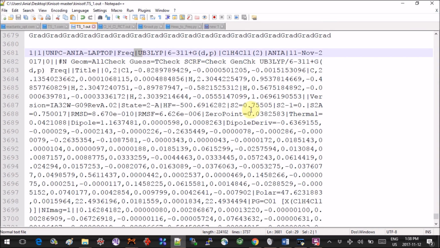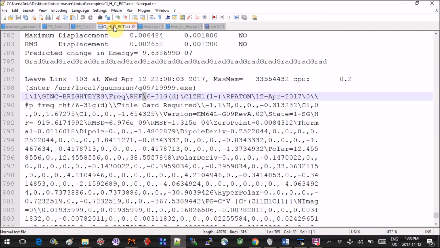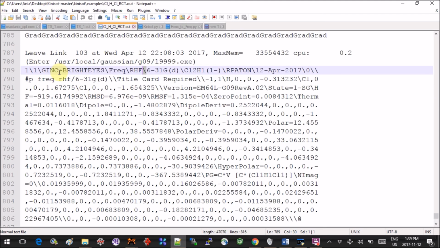the last block of the condensed block of data is separated by vertical lines like this. In newer versions of Gaussian, the last block of data, this is basically all the condensed results that you've got at the end of your file, right, if you scroll all the way to the bottom, they are separated by backslashes like this. And Kinisot uses this separator to parse the results.